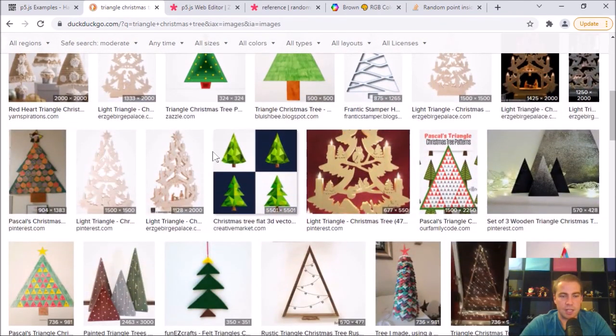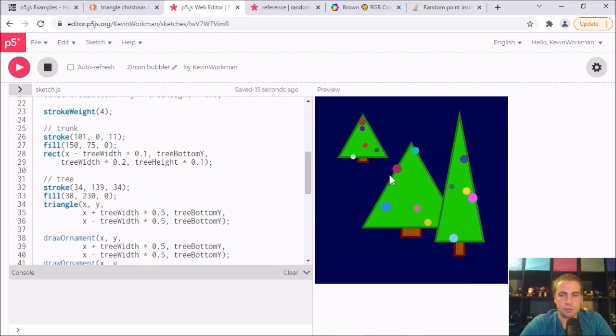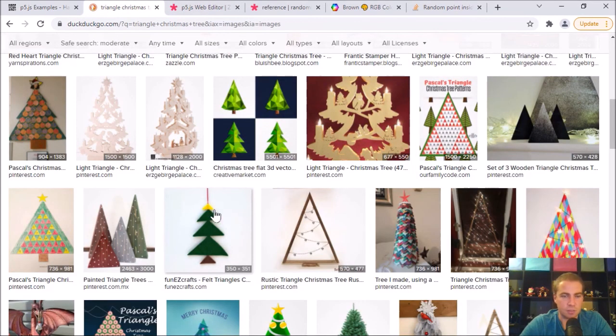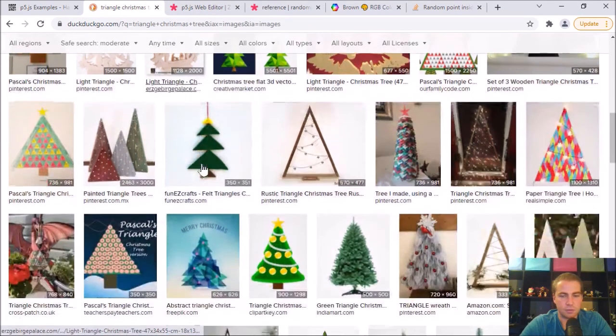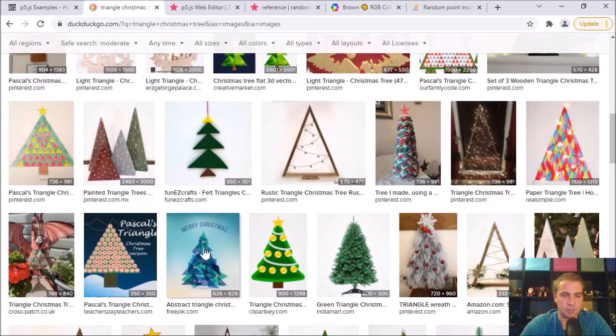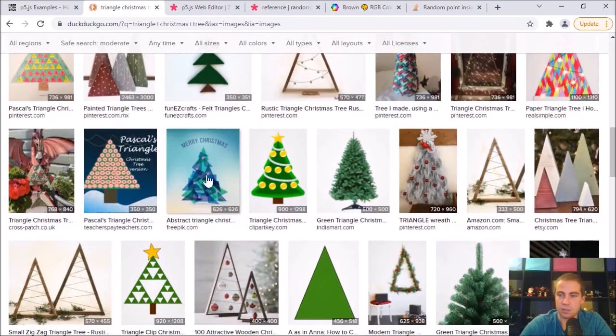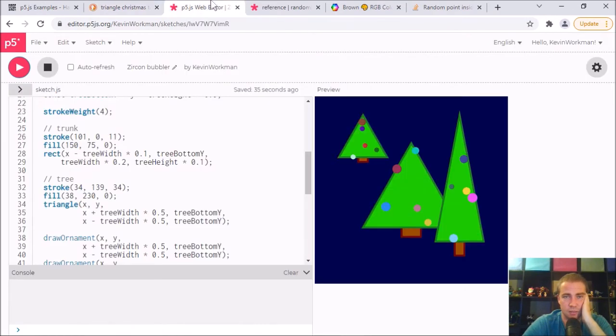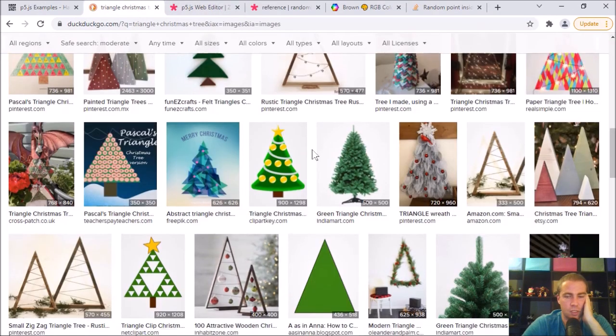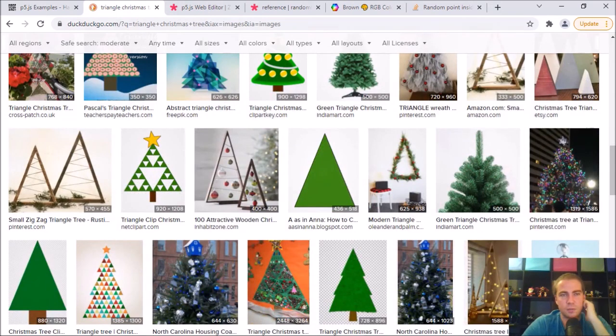Or you could play with the shapes. So I did one single triangle per tree. You could do something like this where it's 3 triangles, or more triangles, or something like this is really cool where it's just a bunch of triangles. You can make your tree look more realistic, maybe. Mine's kind of cartoony, but you could color it in with maybe individual lines for the pine trees or something.